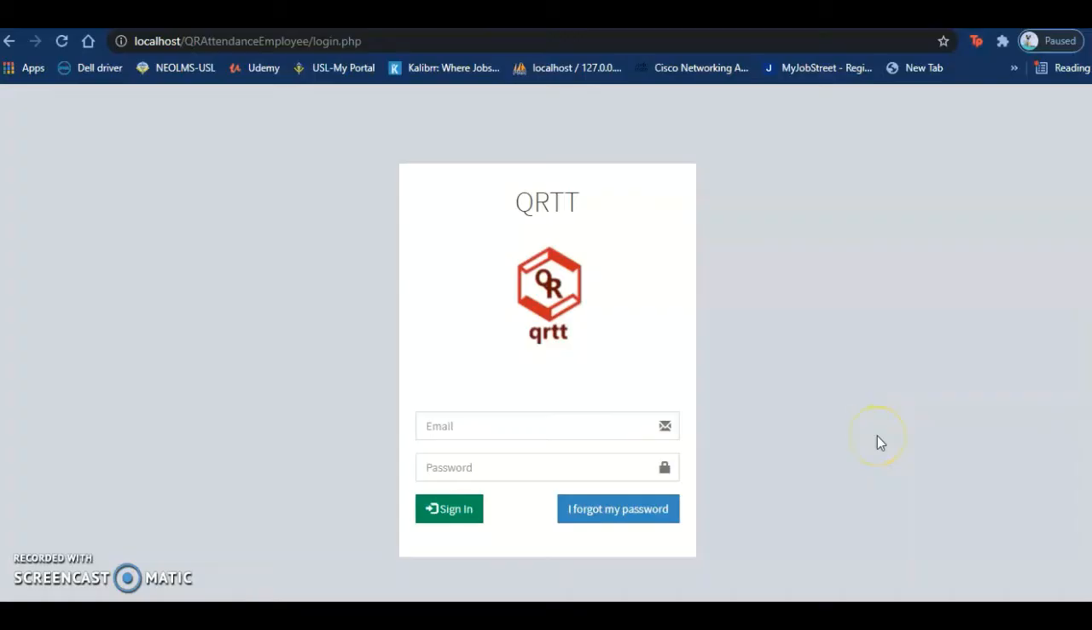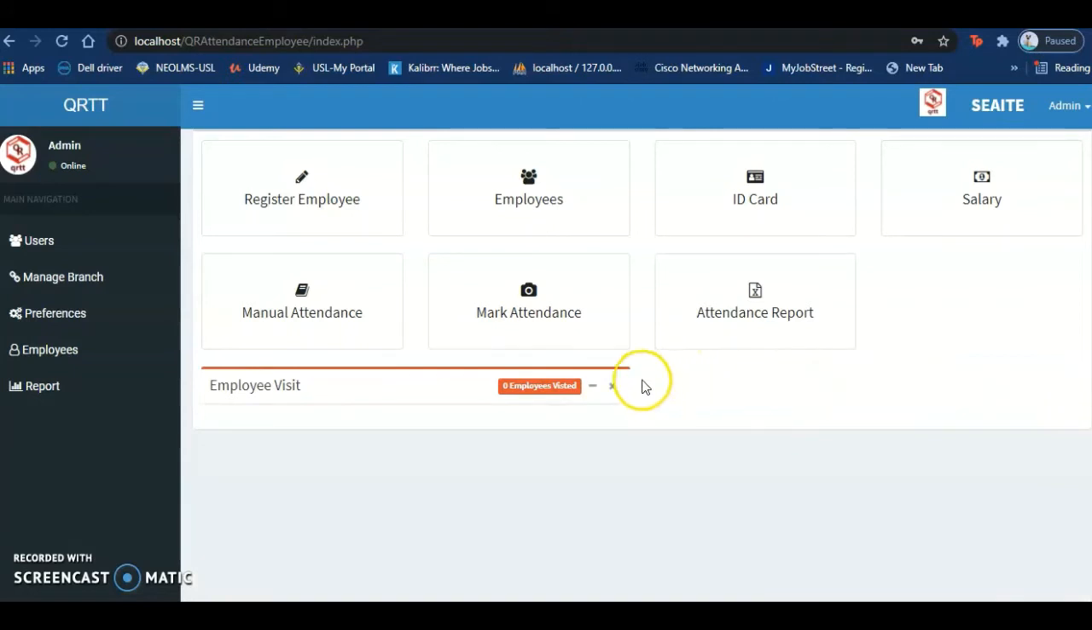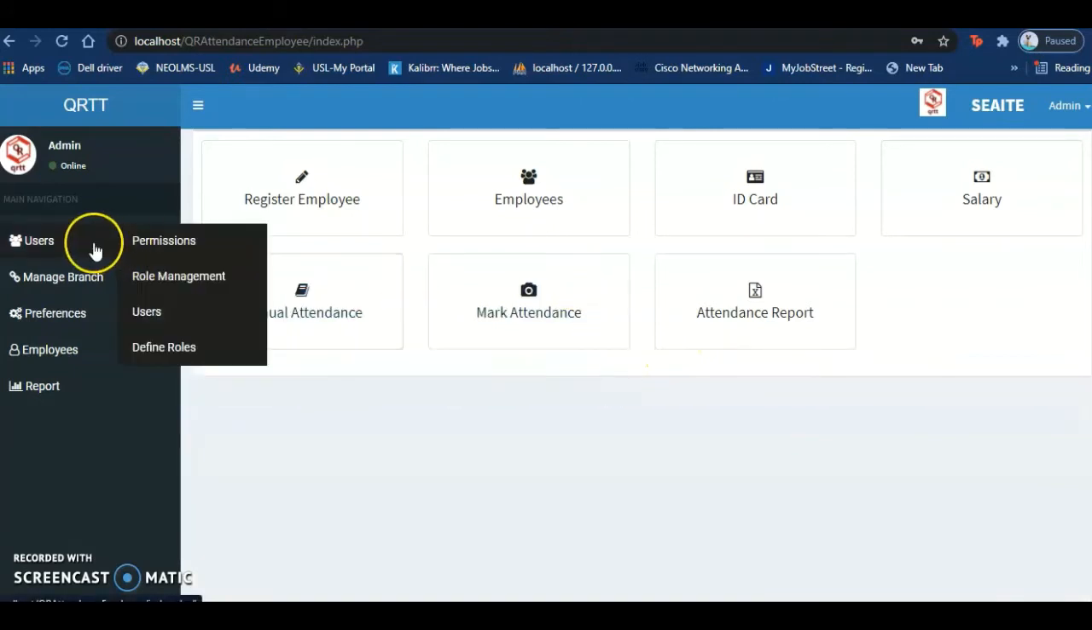Now I will show you the GUI and the testing of our working project. So this is the login page. We will log in as admin to see the full functionality of our system. So this is the employees who visited and the attendance status of the employees. We will fix that now.